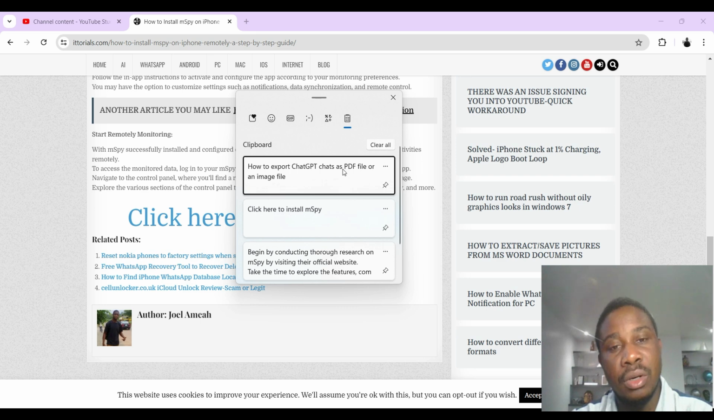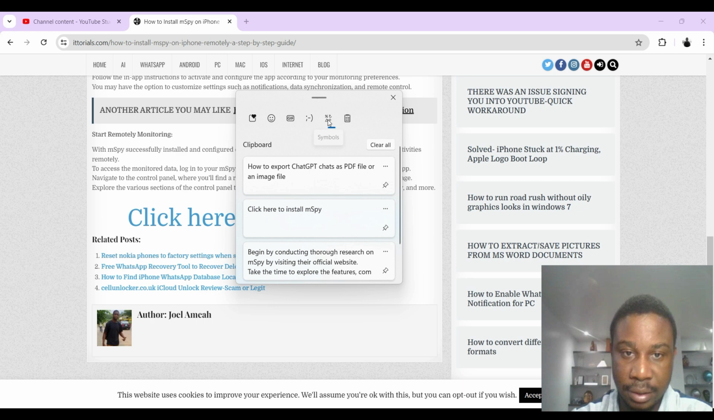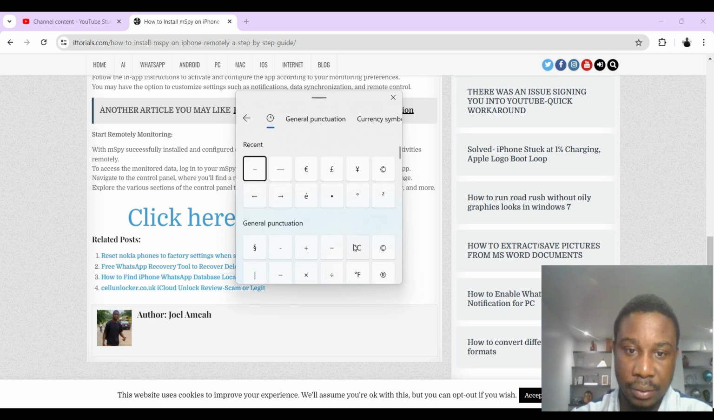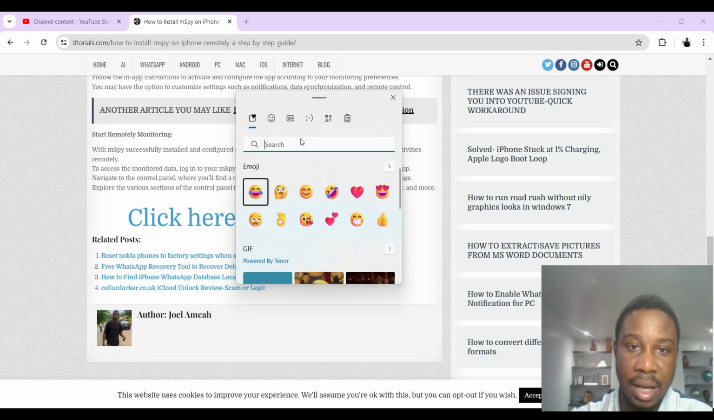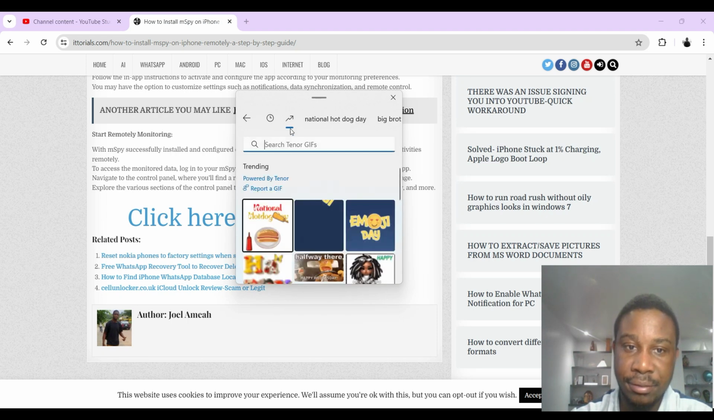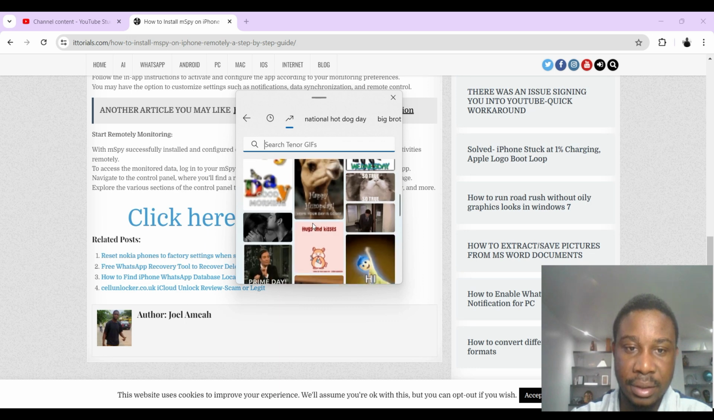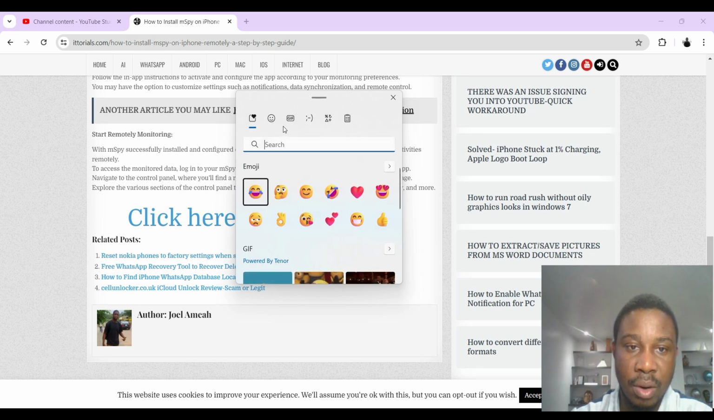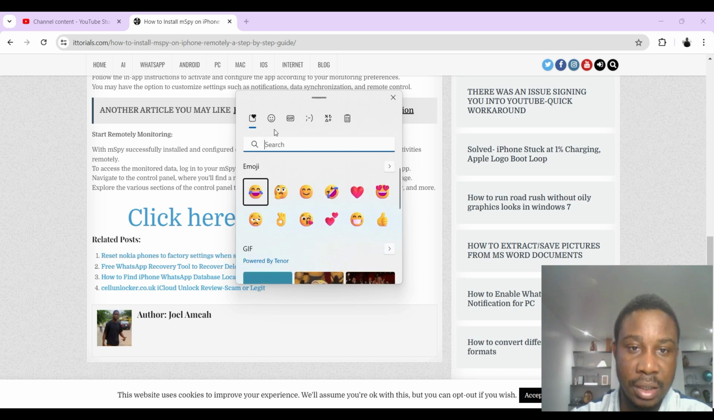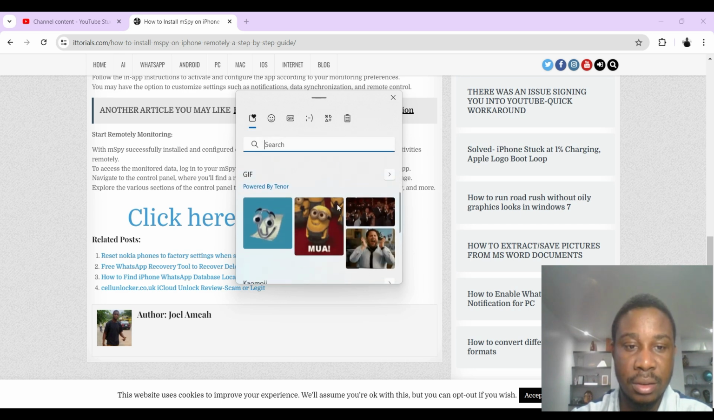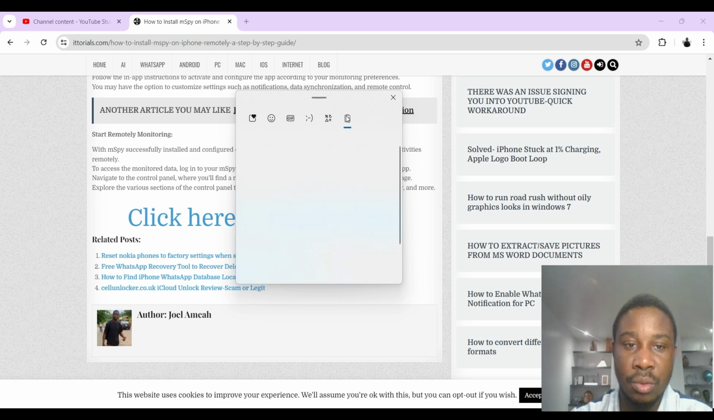So apart from remembering your clipboard, it also comes with a ton of features like symbols, which are not available on the normal keyboard. And it comes with other stuff like GIFs. You can search for GIFs and use them in your projects or your work, emojis, and so many things to play with. So this is for you, and I hope you enjoy it.